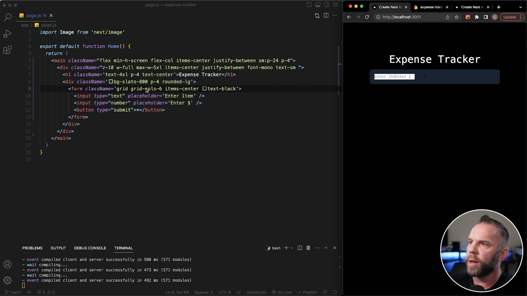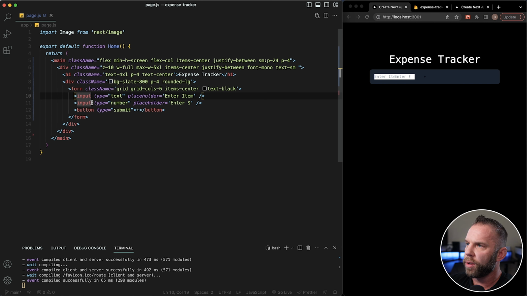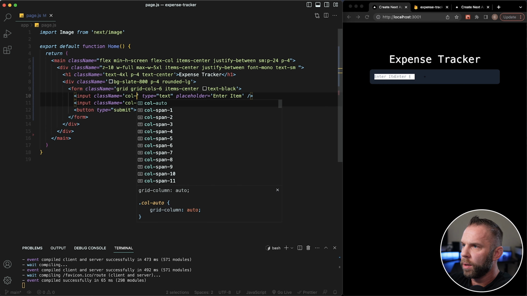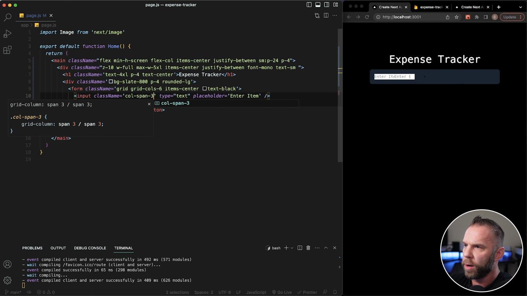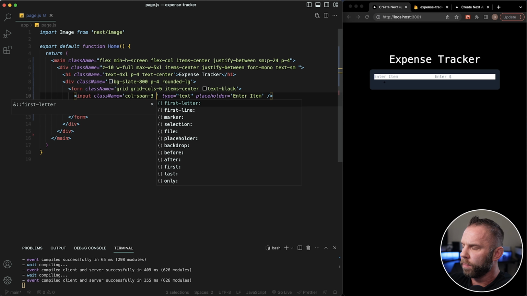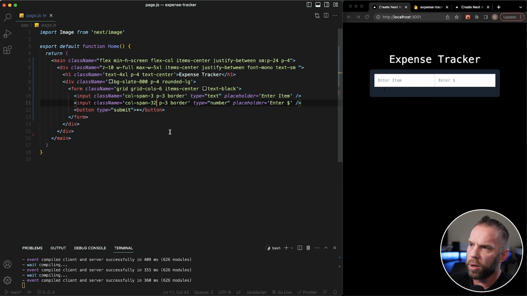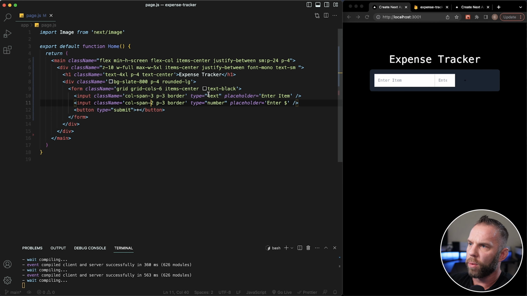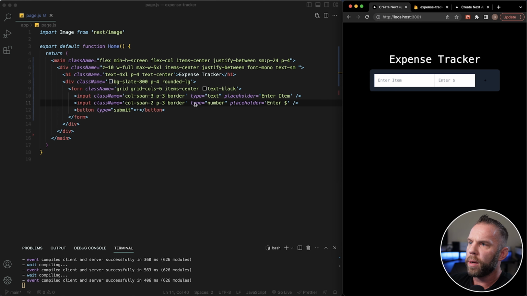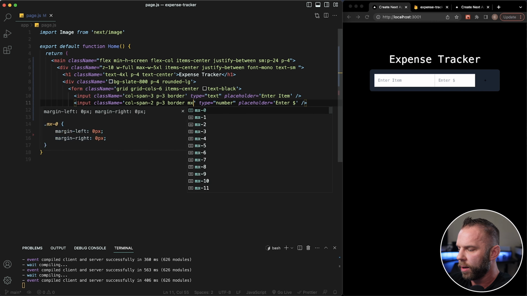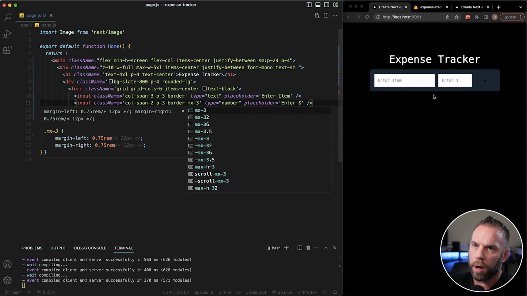So as you can see, grid column 6. So each one of these is taking up one little column, as you see here. So inside here, we'll give some more class names. We'll say class name. I want to say column span, we'll say 3, we'll come back and edit some, P-3 and a border as well. So for the number, I actually only want that to be 2 instead of 3. That looks pretty good. And let's say MX3 for a little bit of margin on the x-axis.